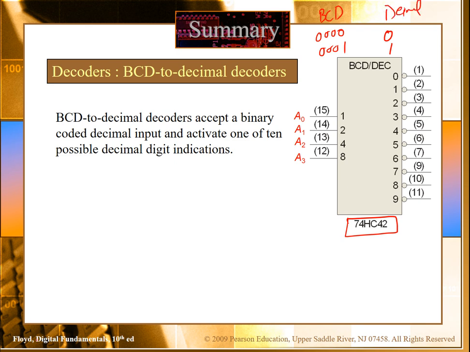Now you want to decode this, so that for example if you are getting this as an input, it means the decimal is 1. So binary coded decimal to decimal decoders, we implement using this 74HC42 IC. Here we have this 4-bit binary input, and we have 10 possible outputs: 0, 1, 2, 3, 4, 5, 6, 7, 8, 9. These are the IC pin numbers.